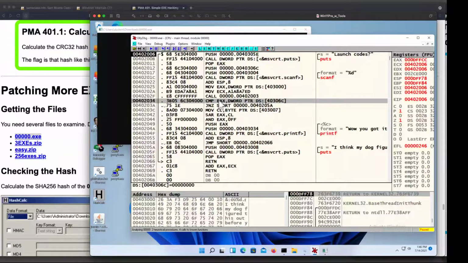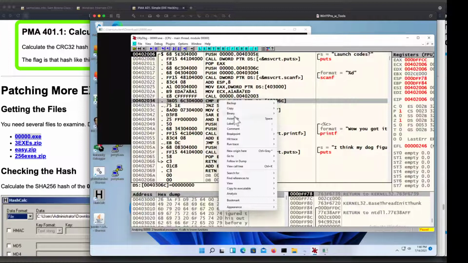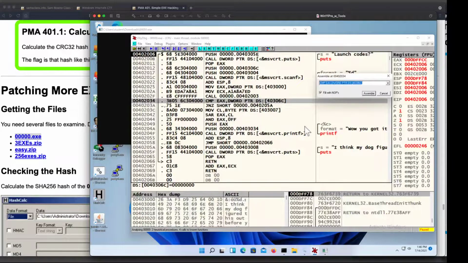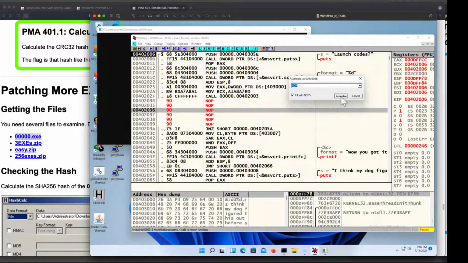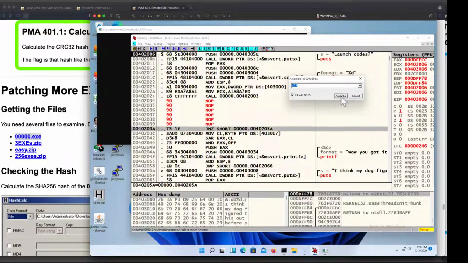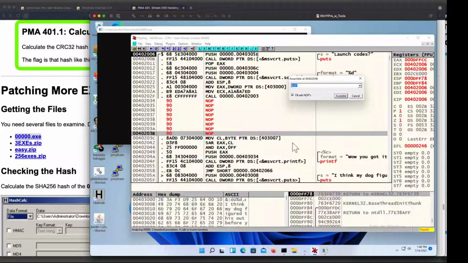So take the compare, right-click, and assemble, and replace them with NOP, no operation, the assembly language instruction that does nothing. Assemble, that takes all 6 bytes worth of that long command and turns them into NOP. And now I just keep assembling till I get down to the jump. And now I hit it one more time to get rid of this one too. There. Now that's a game I can win. Whatever answer you give it, you will always win.